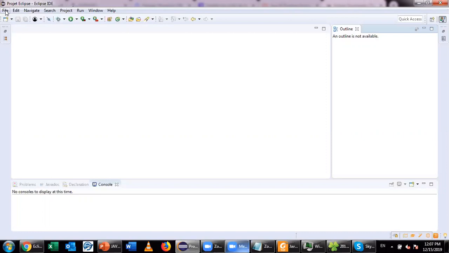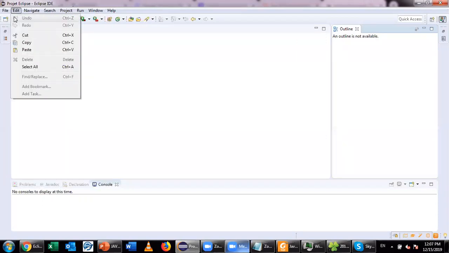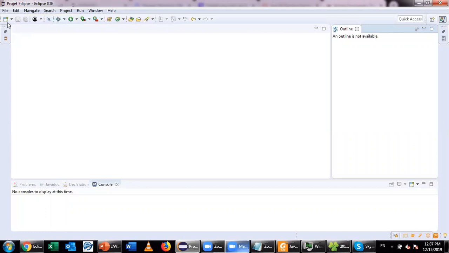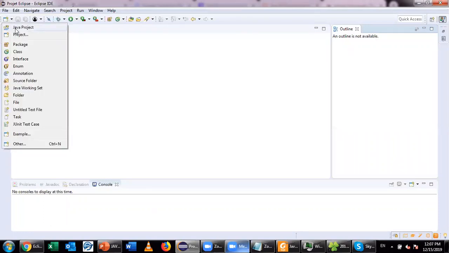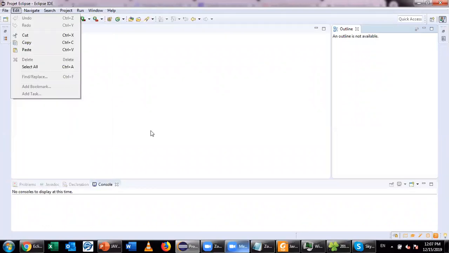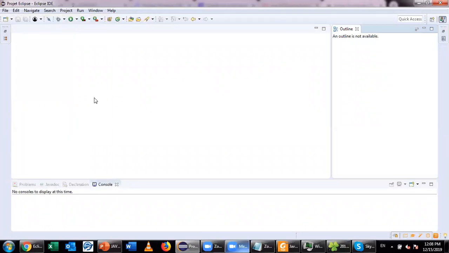For example, you have the file here. When you click on that, you have the new. If you want to make a new Java project, you click on new, and then you have Java project here. Okay, project and all that. And for example, here also you can directly come here and click on Java project, and then it's going to create a folder for your new Java project. So we will go ahead and create a new Java project in the next video.